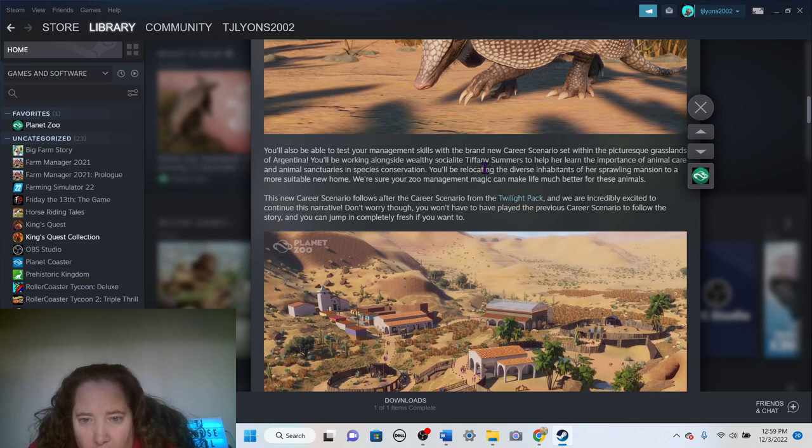So yeah, it looks like Tiffany Summers got in over her head and had animals at her mansion, and now we're moving them. Ooh, that looks like a walkthrough. I wonder if that's the walkthrough for the butterflies. I just realized that. Yeah, people are going in there, so I bet that's the walkthrough for the butterflies. That just occurred to me what that was.